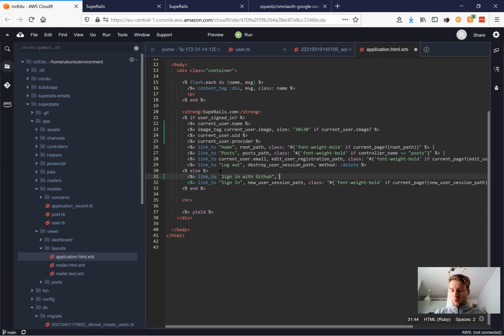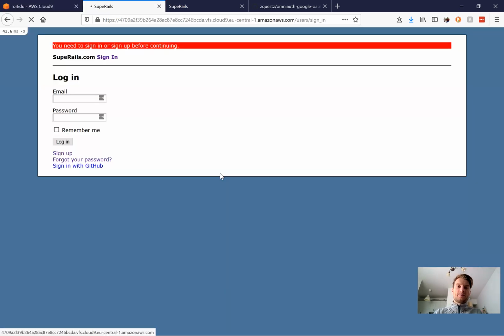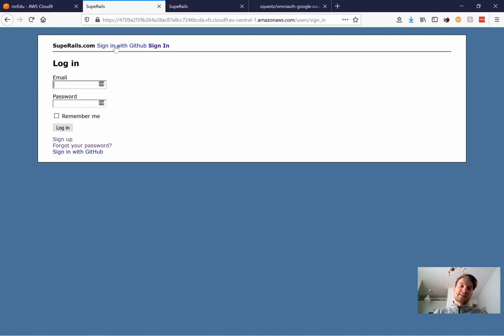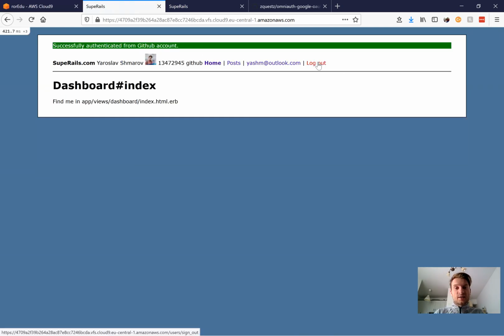And it will lead to OmniAuth authorize path. We will say OmniAuth for user and the provider is GitHub. Okay, and the method is post. And looks good. Let's see if it works. So I press the button sign in with GitHub. And it worked. So I'm really signed in with GitHub.